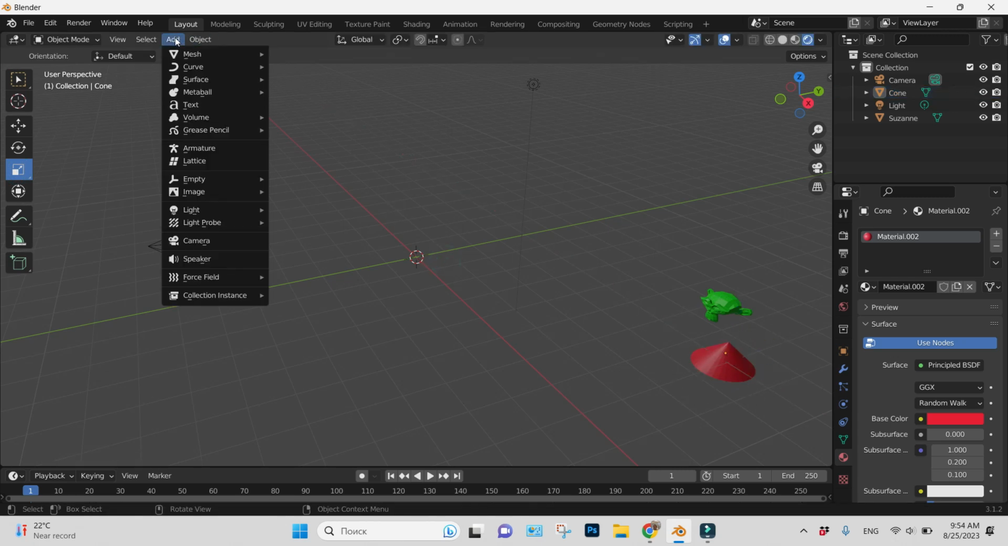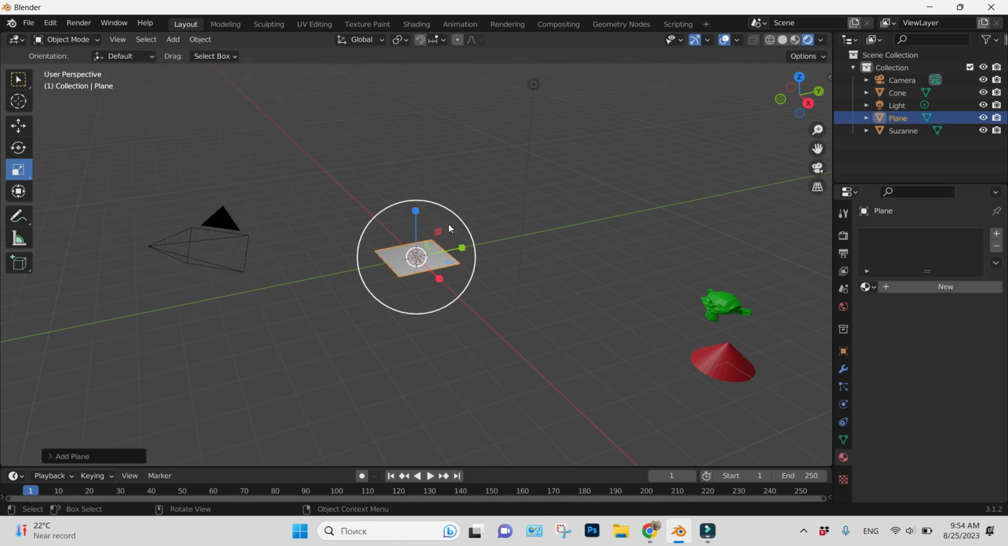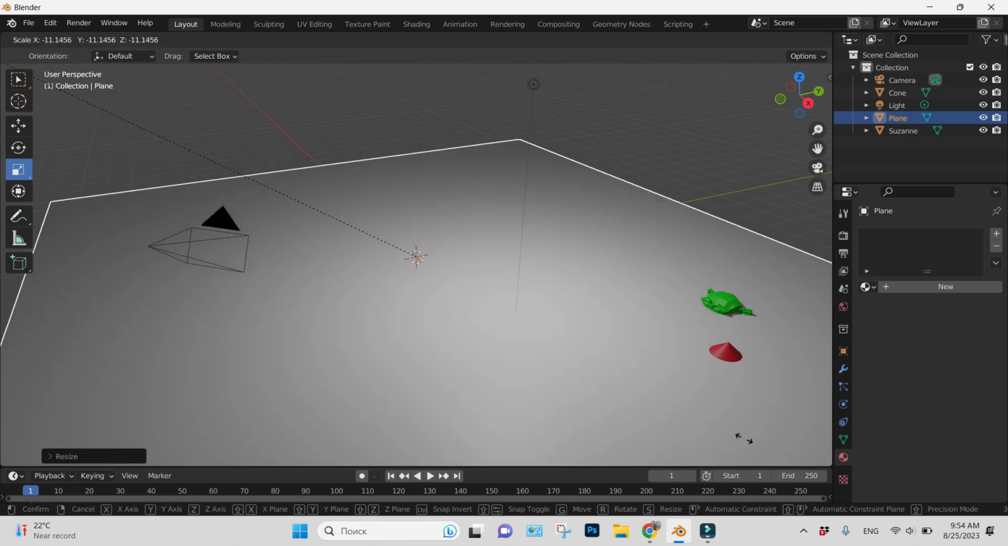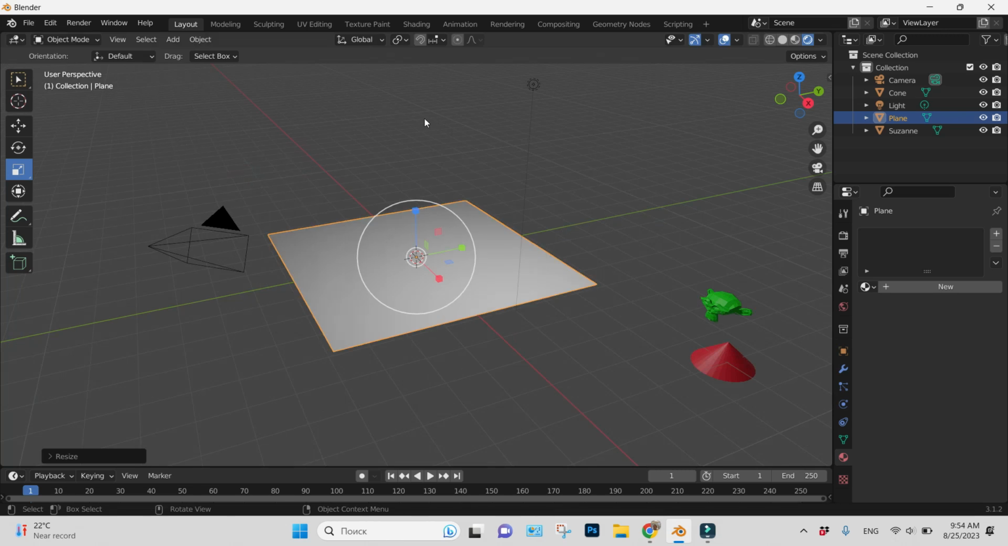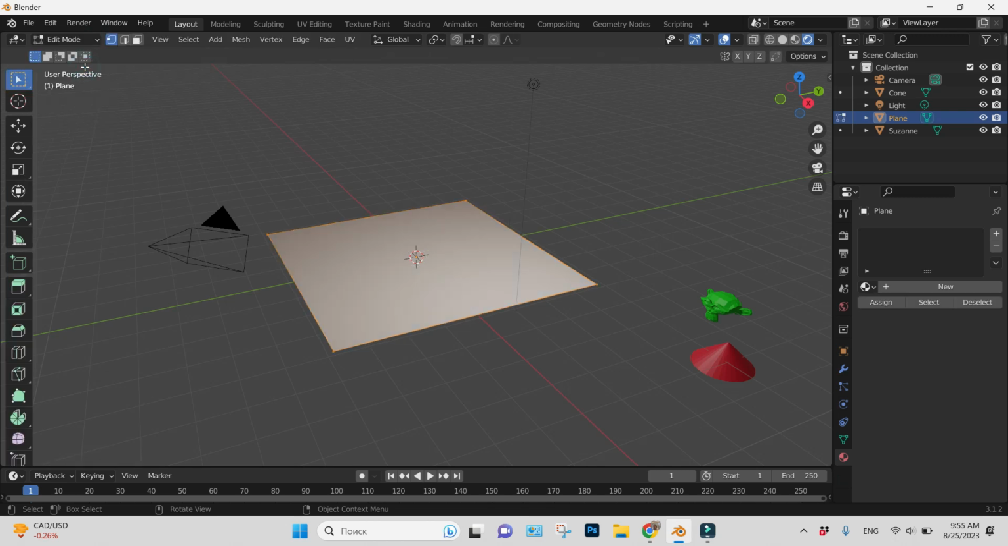Now let's add one plane. I'll click on S, bigger, and change the mode to edit, and holding I will create a frame.